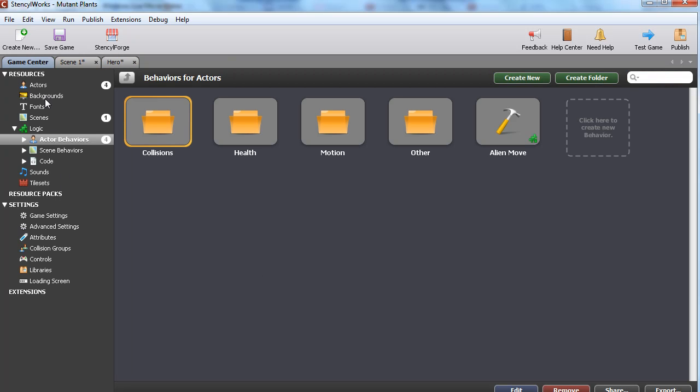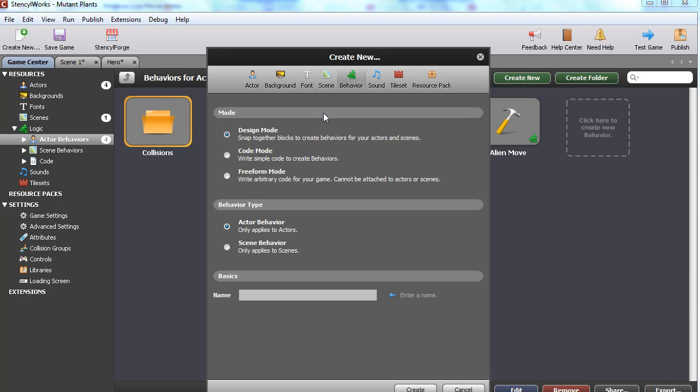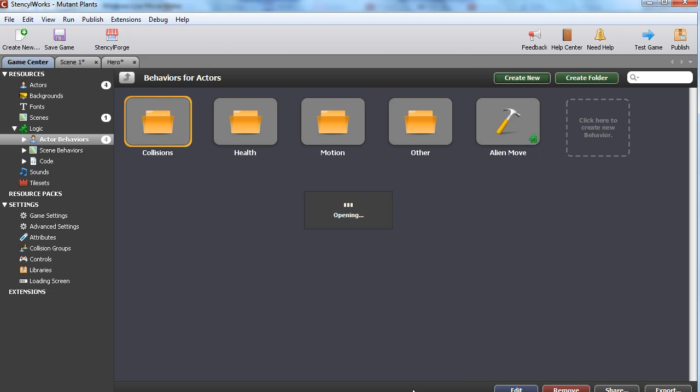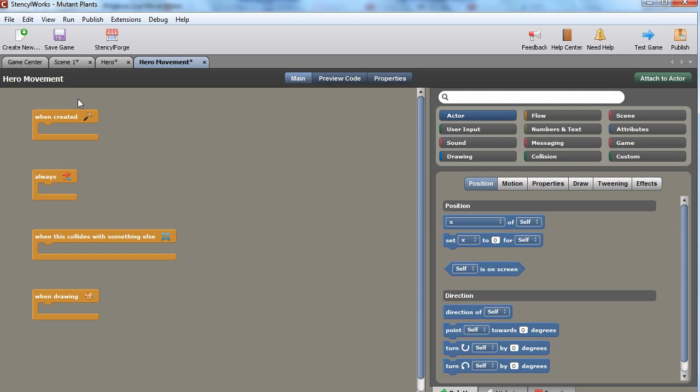So go to Game Center and go to Actor Behaviours, create a new behaviour, and we'll call this hero movement. We're going to open it in the design mode, and it's an active behaviour. When the design mode opens, you'll see this interface that looks, if you've done any Scratch programming, very similar. You have these kind of coding snippets here. You've got a library of coding on the right hand side, categorised under different areas and categories.